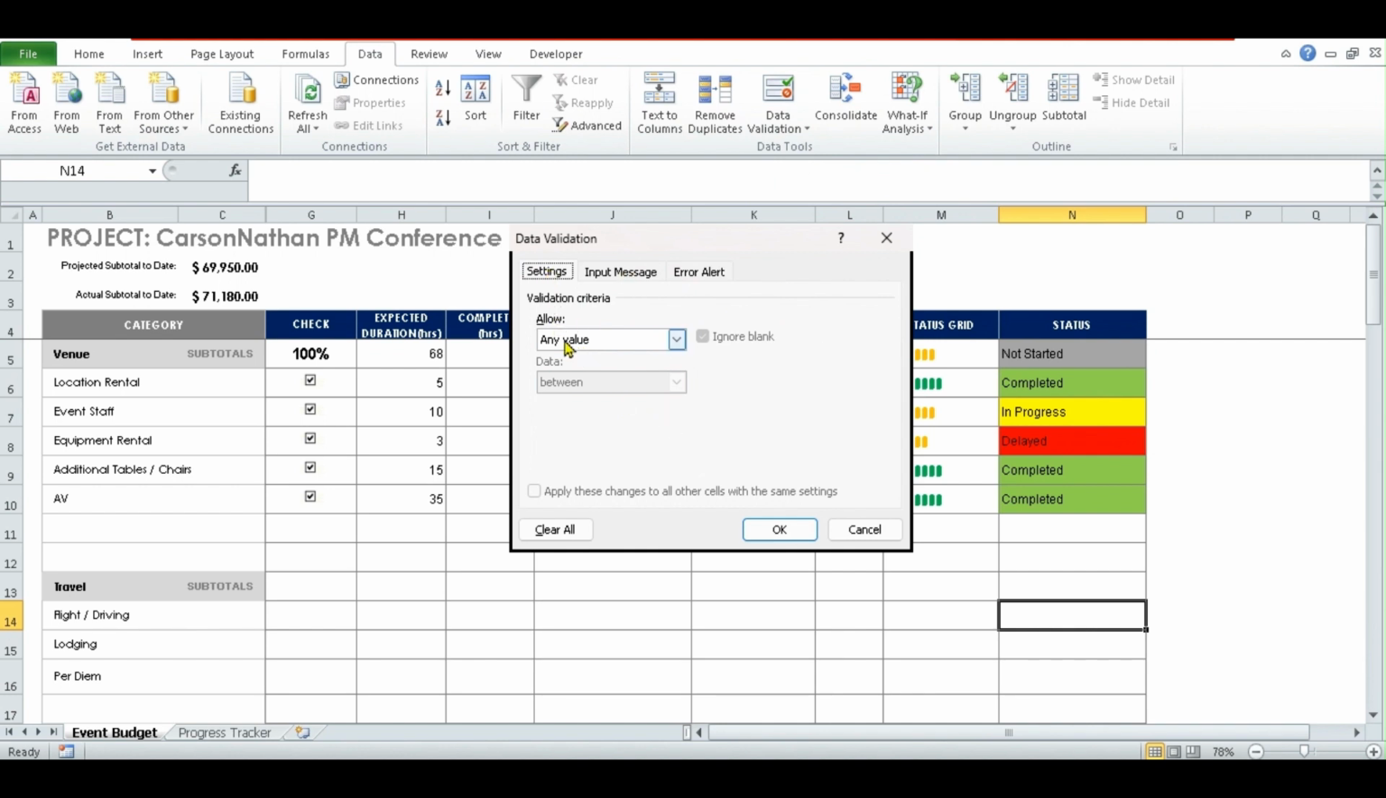Under settings, you're going to see under allow where it has any value. Go ahead and click on the drop down arrow there and you can choose list from the options that you have available. We have to choose or write down a source, and our source will be whatever we want to appear when we select anything in the drop down arrow. In this case, we're going to go with not started, completed, in progress, delayed. So these are our four options.